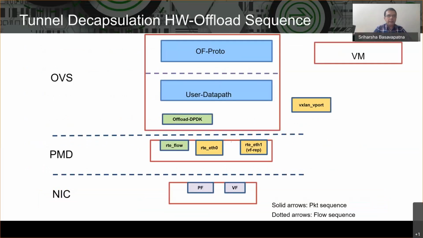So let me go to the next slide. Here we look at the tunnel decapsulation hardware offload sequence. In this slide, we'll go through the whole sequence. And this use case is mainly for a VXLAN decap flow going to a VF endpoint.